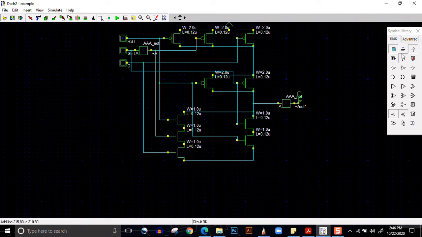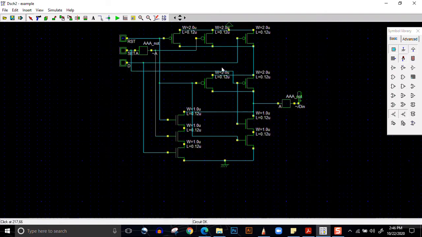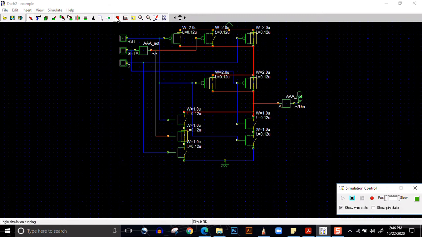So here the output would be the data input of the flip-flop. So the circuit has been made. Let us see if the circuit works.